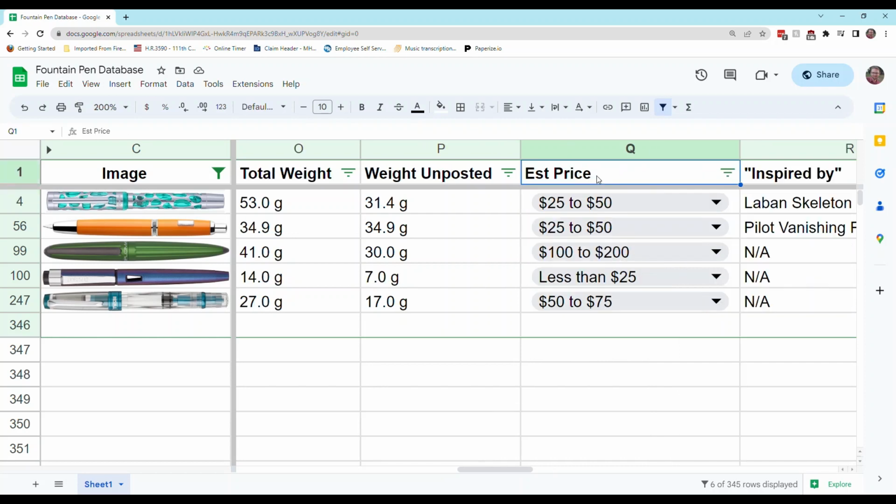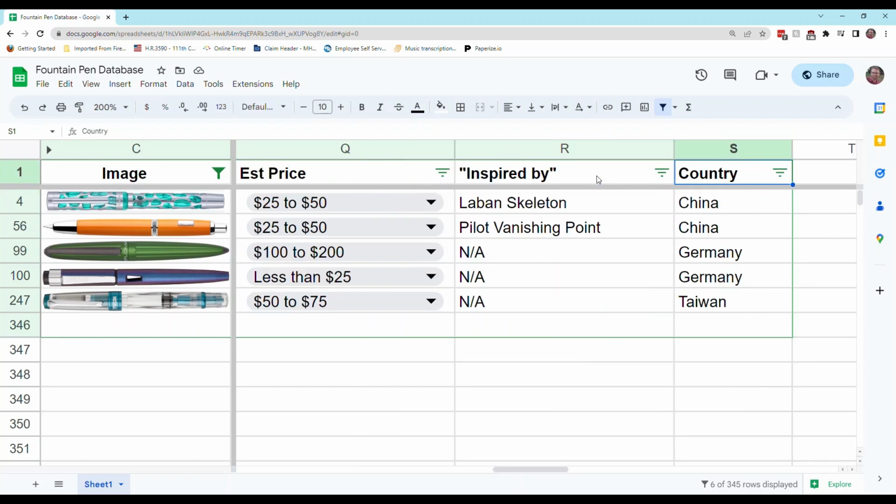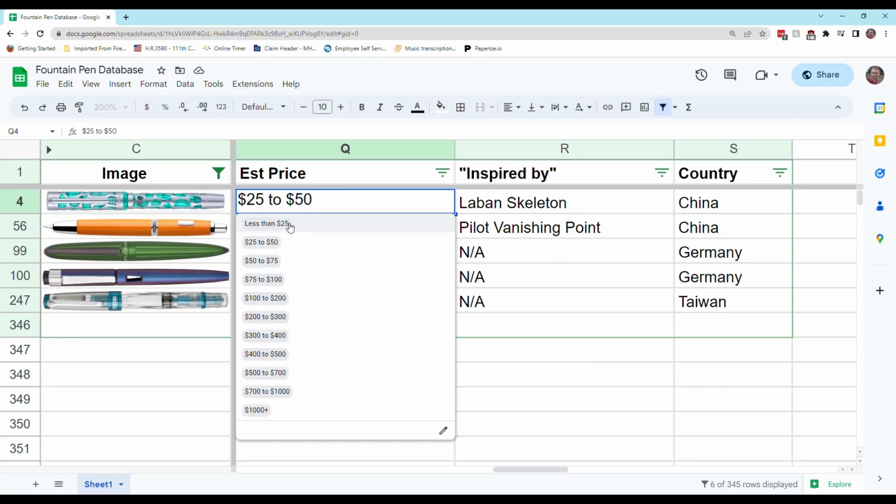All right, let's move on to price. So estimated price. This one I chose to go less than 25, 25 to 50, 50 to 75, 75 to 100. So basically every $25 up until 100, then I jump from 100 up to 500, then from 500 to 700, then from 700 to 1,000 and 1,000 plus. Again, I'm open for debate on this, but I felt like this was handy.